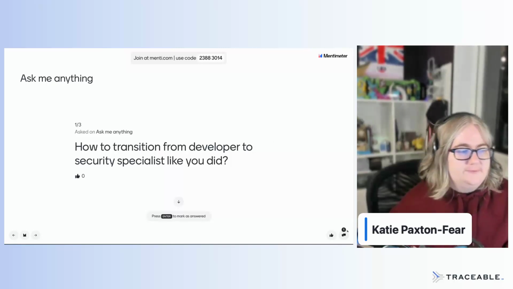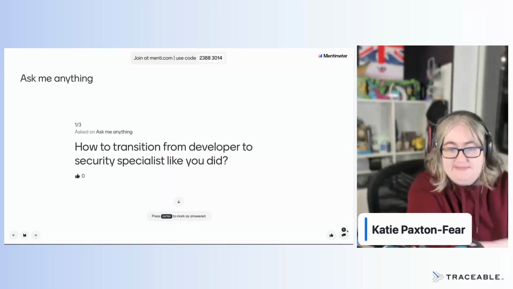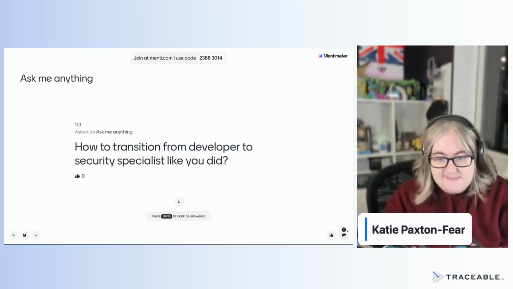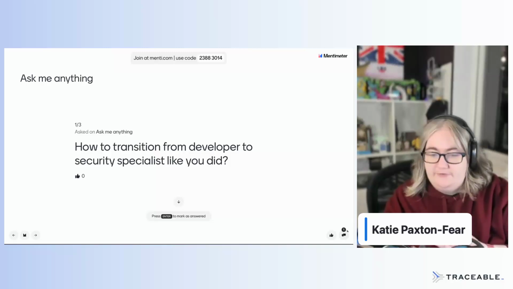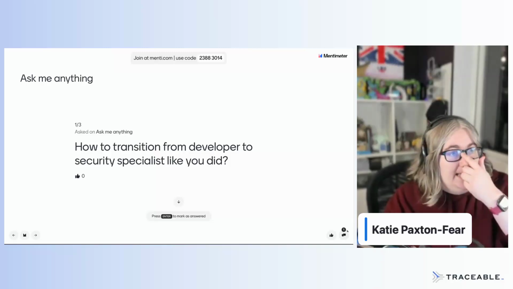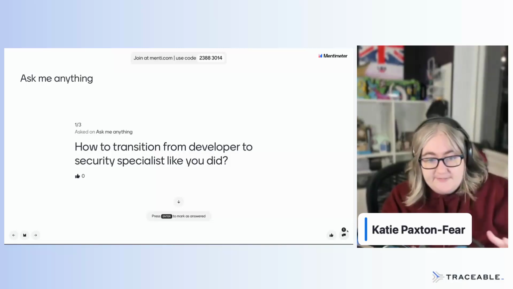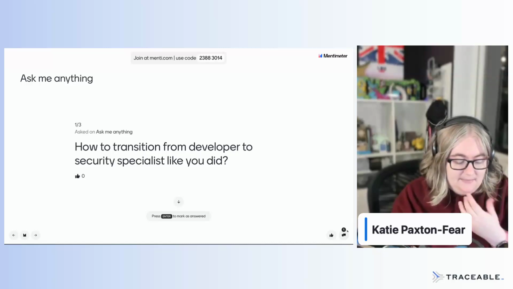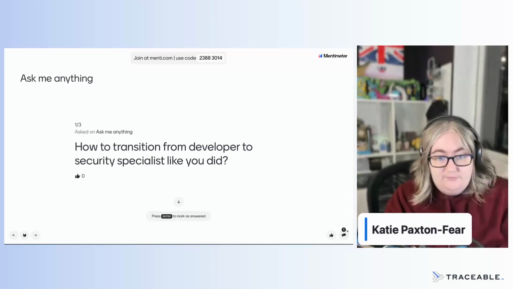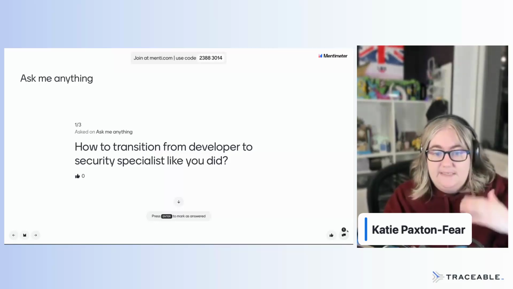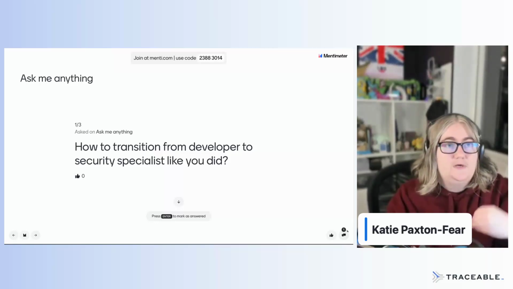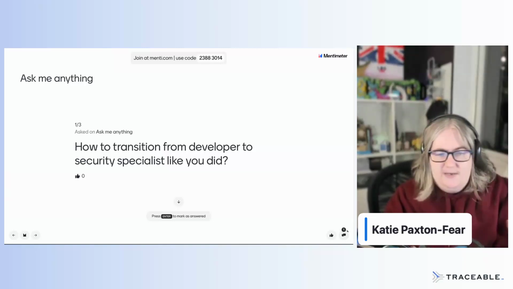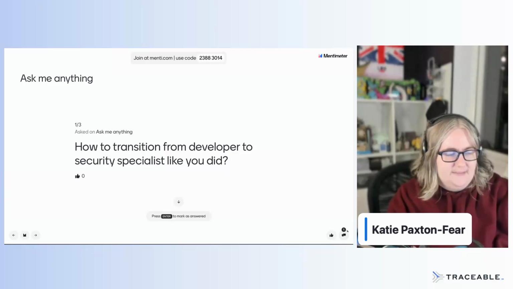How do you transition from a developer to a security specialist like you did? That's a really good question. I never really intended to be a security expert. I was very much a developer. I went to university, I did computer science. I finished university, I was a Laravel developer, and I worked for a company making CRM software in Laravel. So I spent a lot of time looking at PHP and Laravel. I worked a lot with WordPress and JavaScript and a lot of that kind of thing as well. I was kind of a jack of all trades developer.